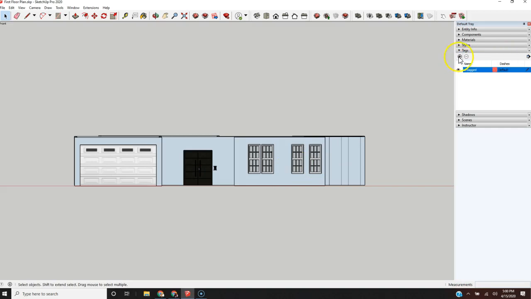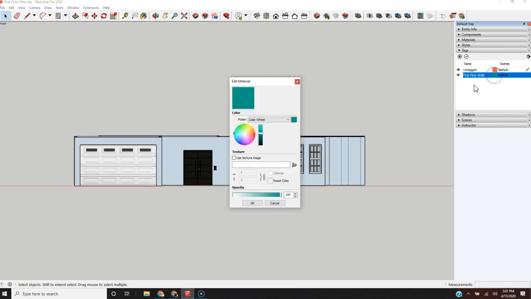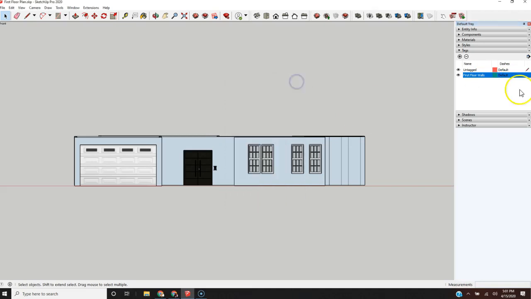And what we're going to do is we're going to create a tag for first floor walls. I just clicked on this plus button. Doesn't matter what color it is. If you're particular in what color it is, you can change it. Just click on there and voila. I just go with whatever they give.